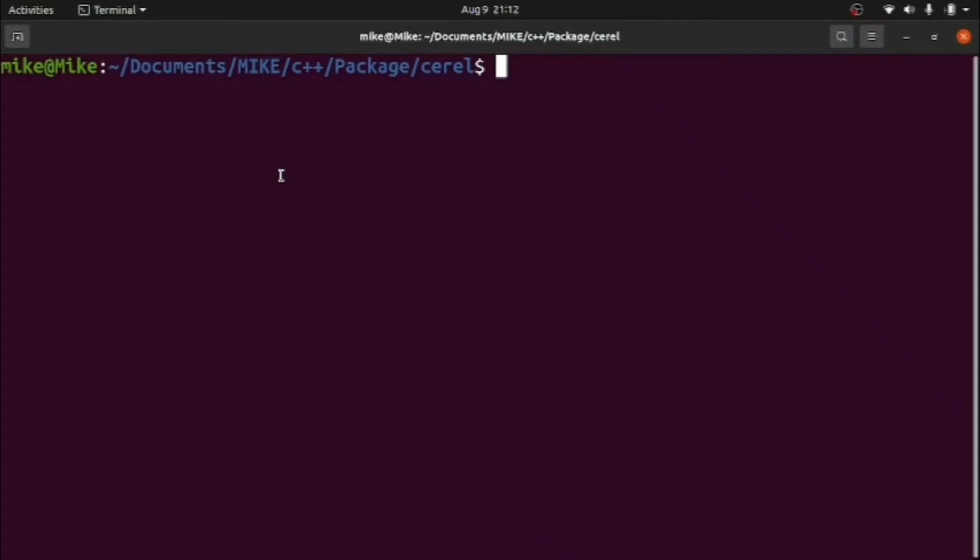Okay, so I'm going to show you today how to write a setup.py file so that you can wrap the C++ logic into a Python package, so that you can use that package dynamically in your Python code. Okay guys, so let's dive into the code.